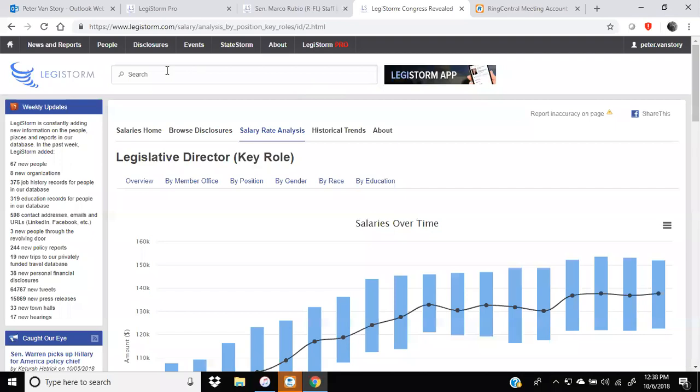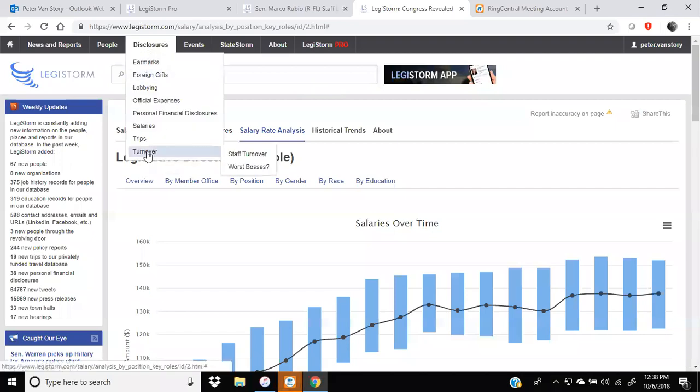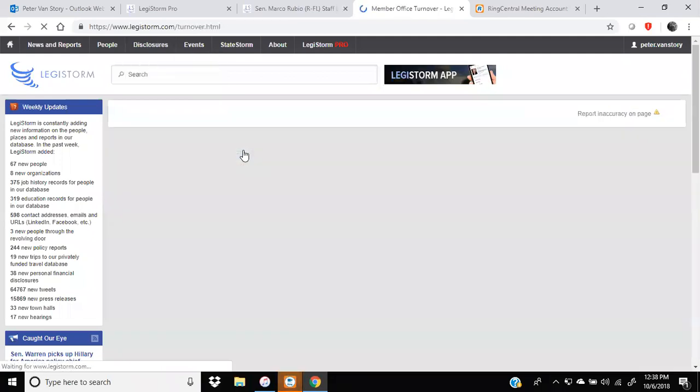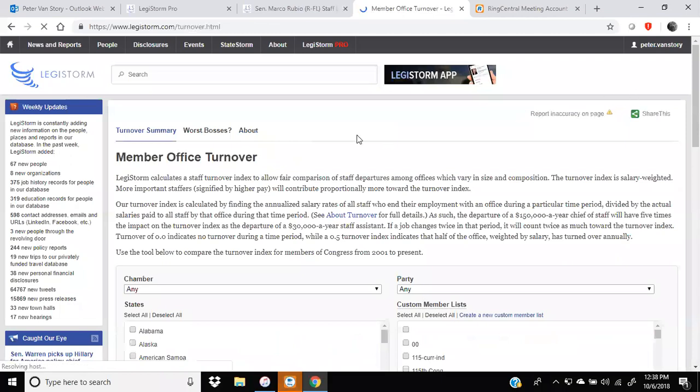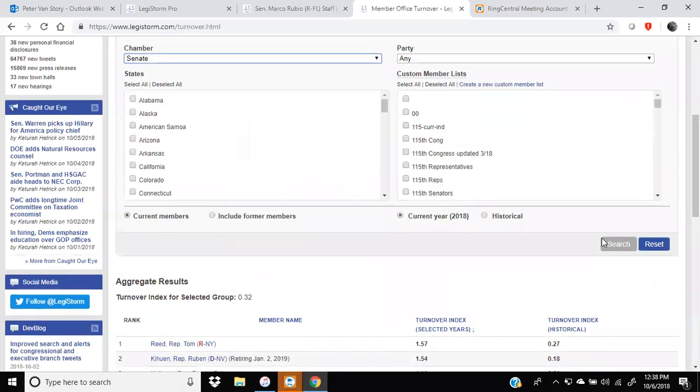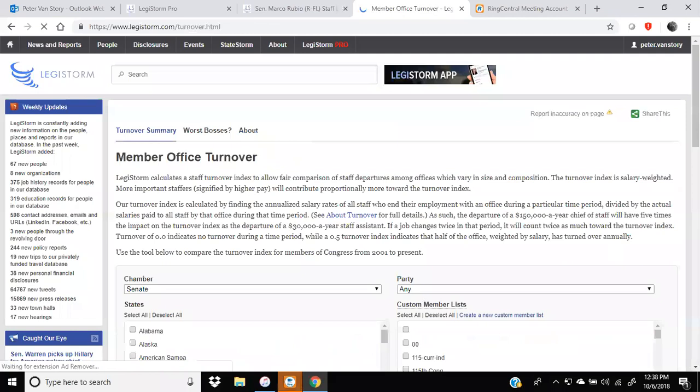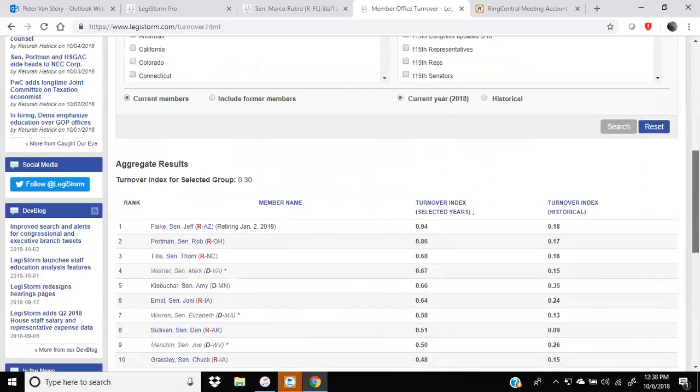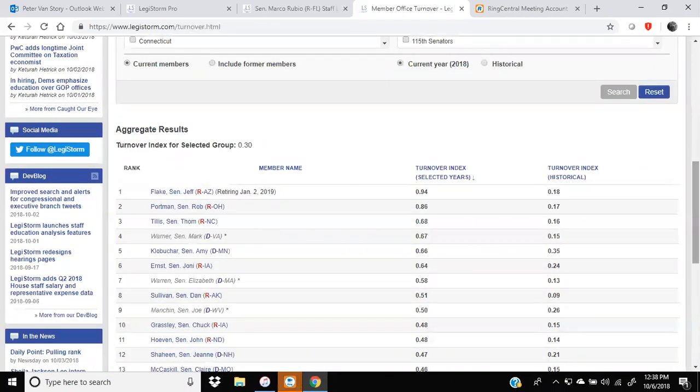And finally, we're going to talk about turnover through disclosures. We're going to look at staff turnover, of course, just a couple of things. There are a number of ways of looking at turnover information, but just to give you an example, we're going to keep it specific to the Senate and give it a search. We get an overall snapshot of what turnover rates are like in general.